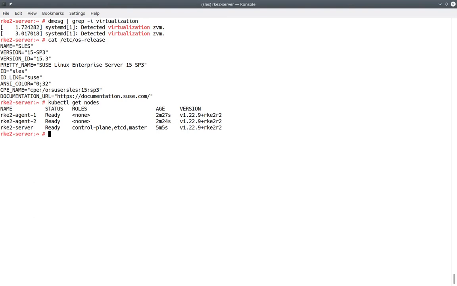RKE2-server is the system running the Kubernetes control plane of the cluster to be imported. All of the nodes in this cluster are running as z/VM virtual machines using SUSE Linux Enterprise Server 15 SP3. This is the cluster that will be imported into Rancher as a downstream managed cluster.